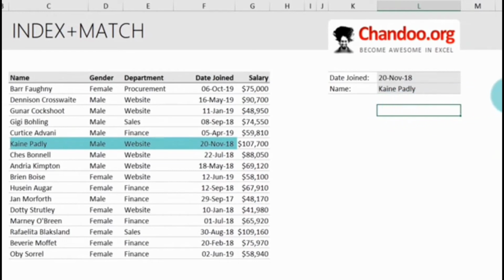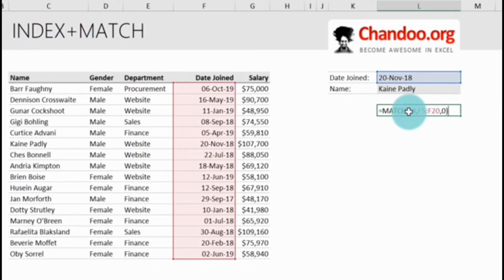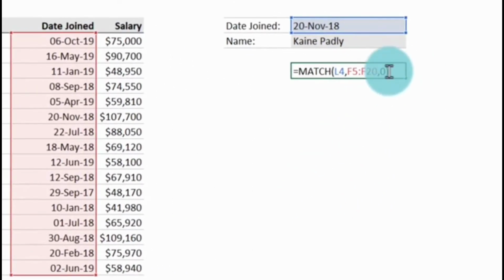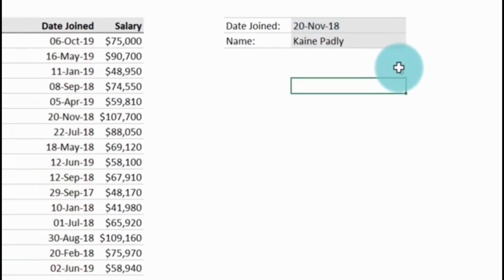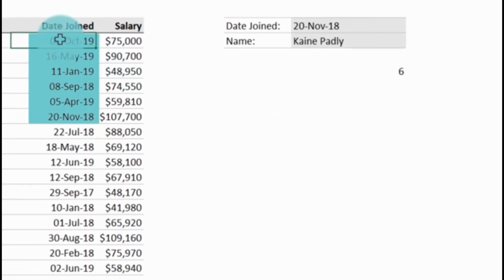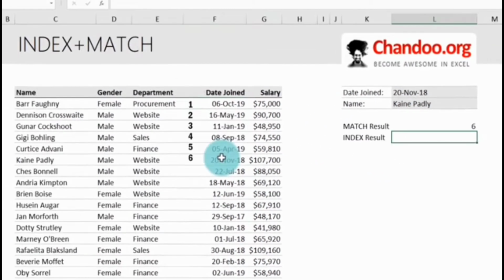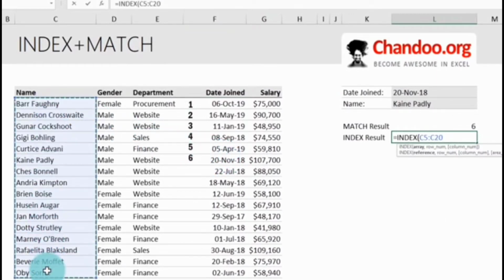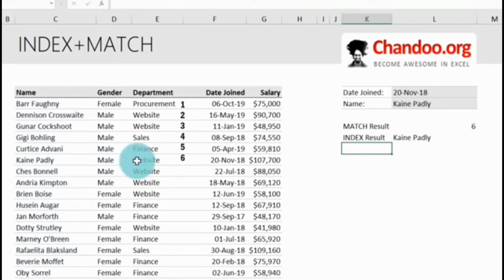Now let's break this down into two steps and then see what each of those formulas are doing. So here I wrote the internal portion, the match one, that says match 20 November 18 in this date column with the exact match. That would be last parameter as 0, and this will tell you that that date 20 November 2018 is the 6th date. So if you count from the top, it would be the 6th value. The index result would be index of all my names, comma 6. And this will simply take all these names as a list and give you the 6th value in that list, which would be Kane Padley.